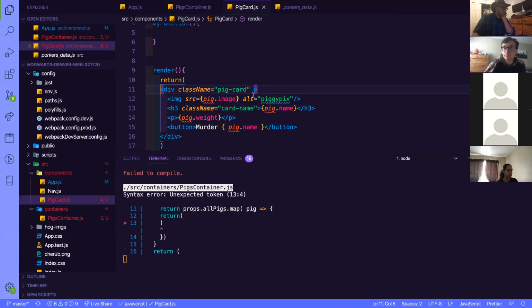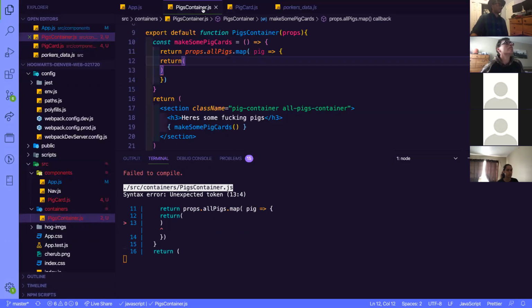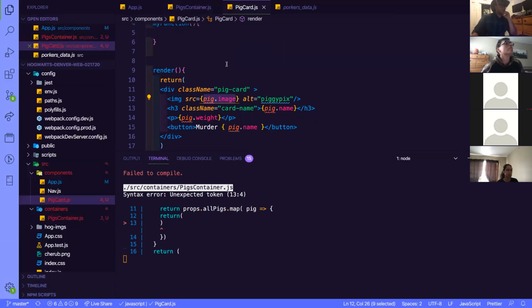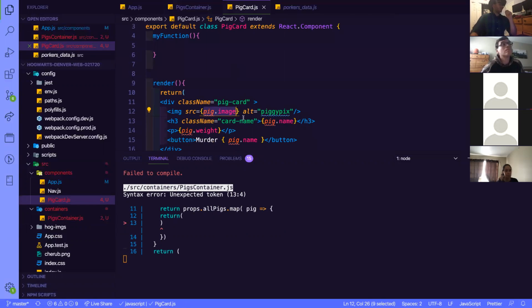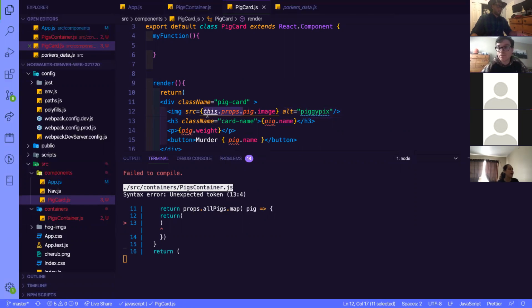Now the problem is, what is pig? We don't know what pig is here. So how are we going to get pig into this card? Props. So we need to do something like this.props.pig.image, right? Because if we think about it, we're only going to send one pig to a card, so our props should really only be one pig.